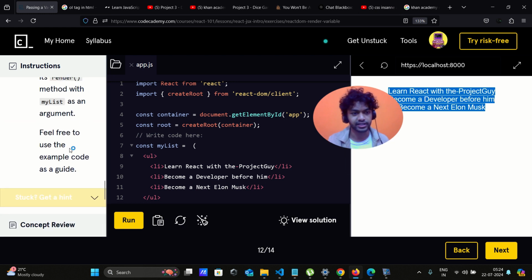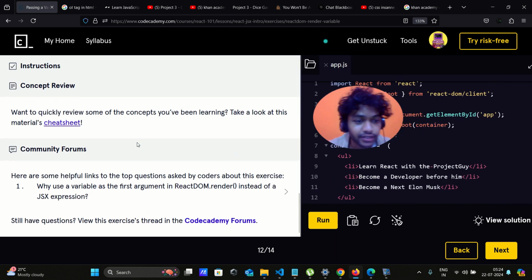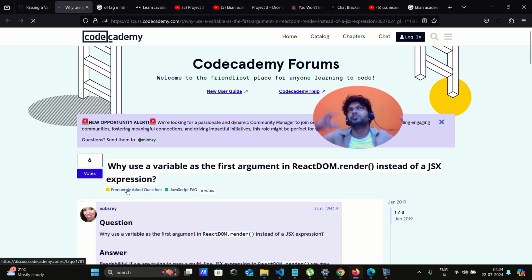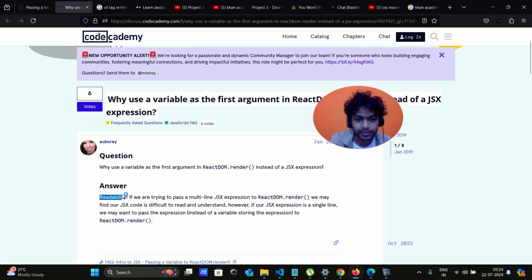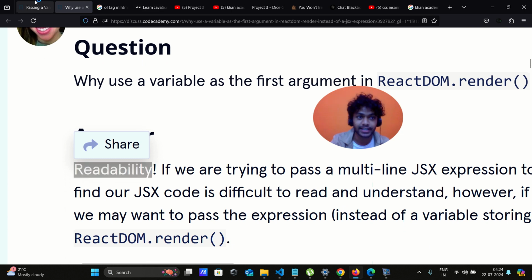So it's already done. There's a weird question again: why use a variable as the first argument in ReactDOM instead of the JSX expression? Have you heard of use case and preferences? Maybe because of that. Let's just see. People may want to put it in a variable and then use it for clarity's sake. Okay, readability. That's all. It's because of readability, as I said.